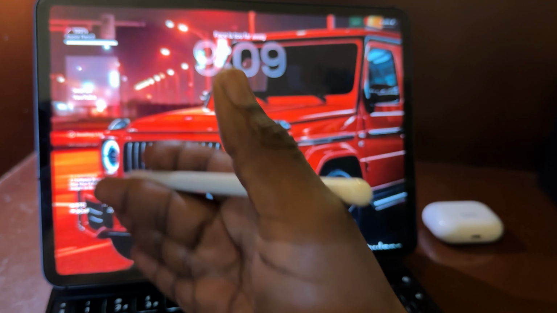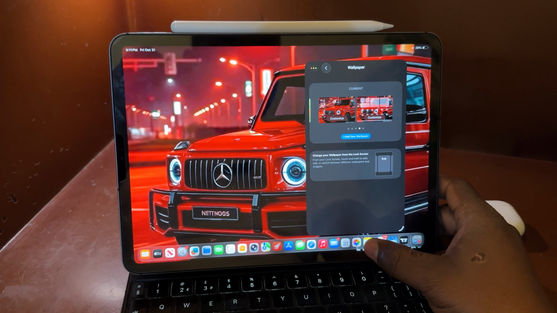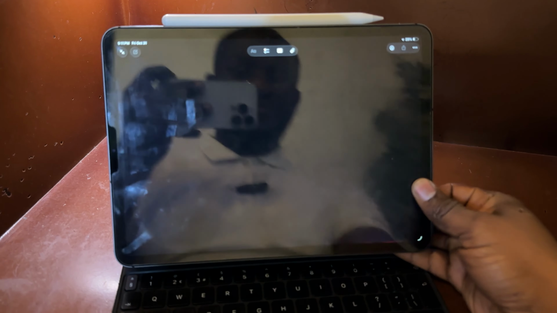And here we are with the widgets on the left hand side. So here we're going to select our notes, and then we are going to pull off the iPad from the screen. Now see what's going to happen.